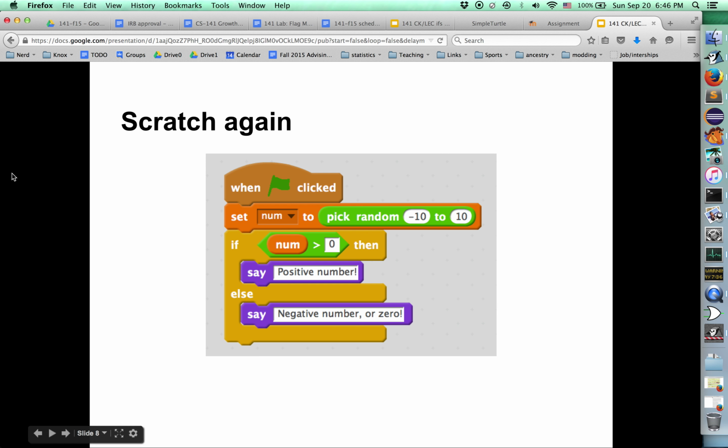Now let's look at an if then else. Basically the same thing. When you click this start flag, set this number variable to between -10 and 10. If it's greater than 0, print positive number. Else, it must be a negative number or 0. Exactly one of these says will happen. Never both, never neither. Exactly one.